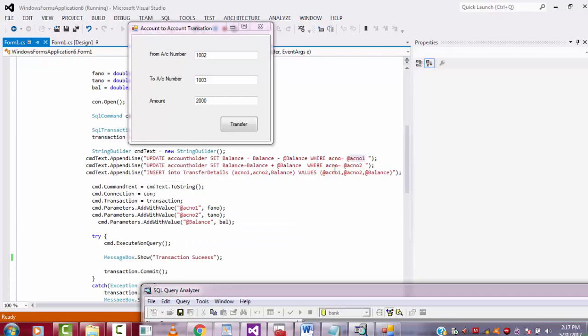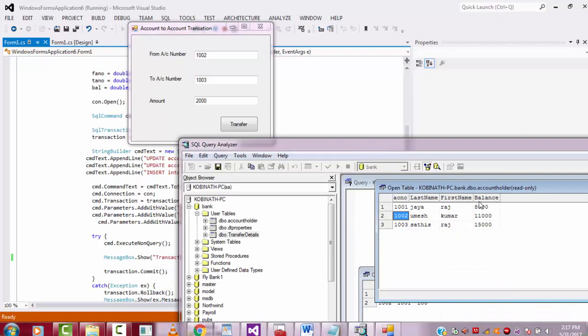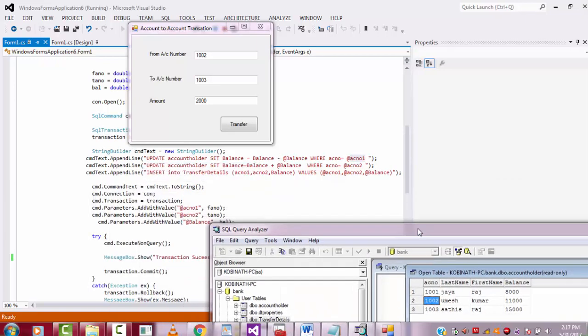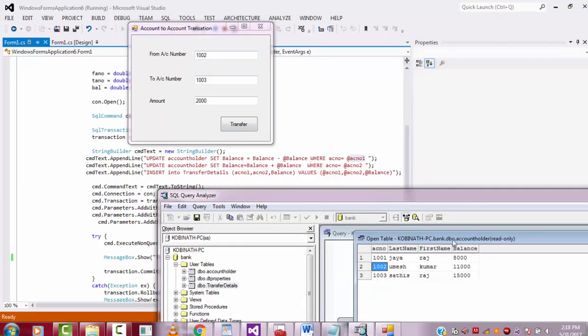When you write the code like this, account holder set balance equals balance, the same table I call here, minus this balance coming here, what you enter as the balance. Where account number is the parameterized account number, what you enter here in the from column. So this account number will be matched against the current balance. This is the current balance available.